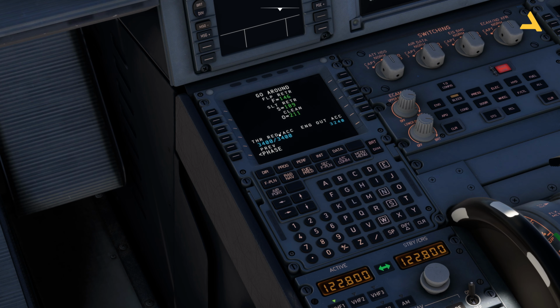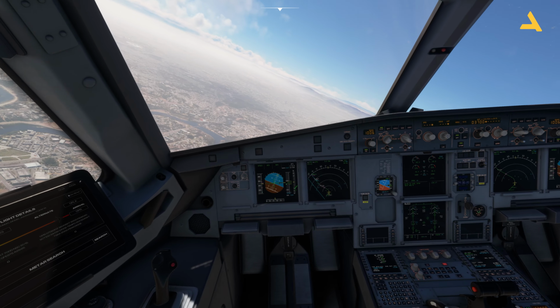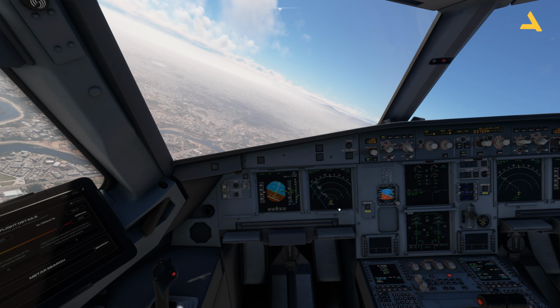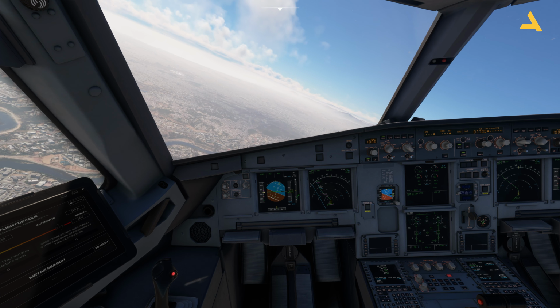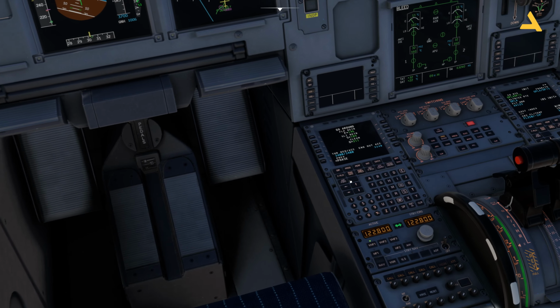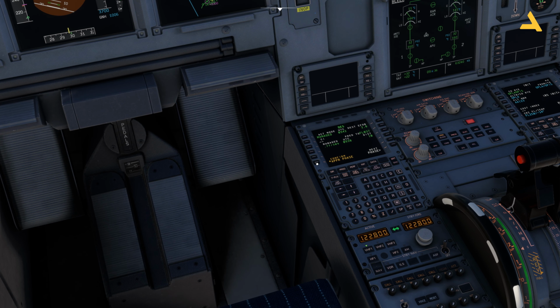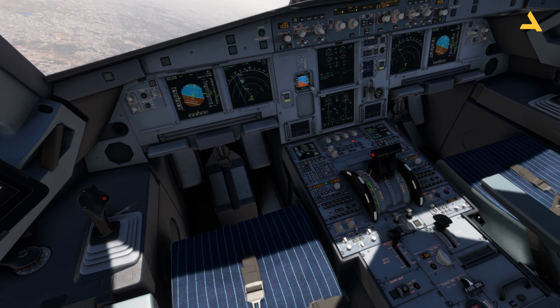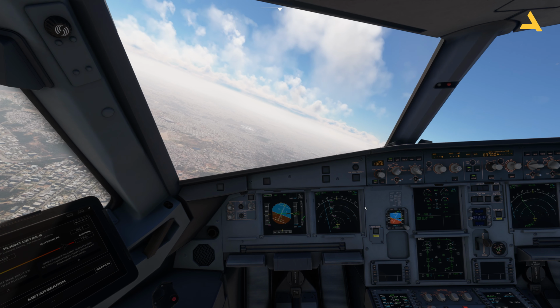Now you will see this thrust reduction altitude is coming. So what is this thrust reduction altitude? Now what I can do is this, let me just activate the approach phase, and let's just confirm it so that the speed reduces.